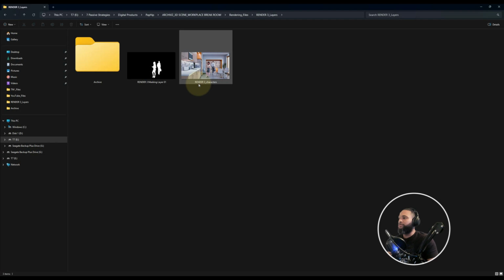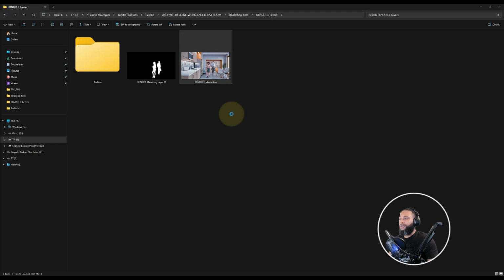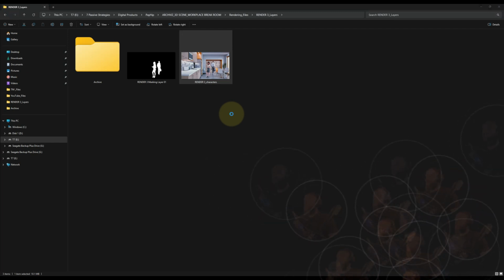So once you have saved or exported your renderings to a selected folder, you'll notice that Twinmotion will export your rendering and also your masking layer for our characters. So that's what we need, and you can rename them however you want to organize your files. But we're going to double click, and I'm going to open Affinity Photo because that is the software that I use currently.